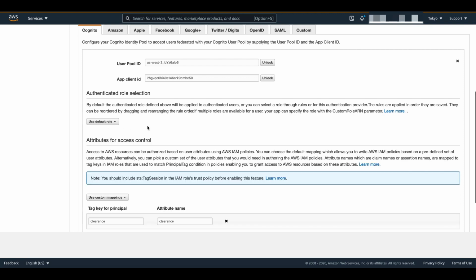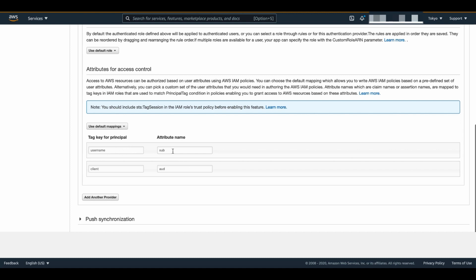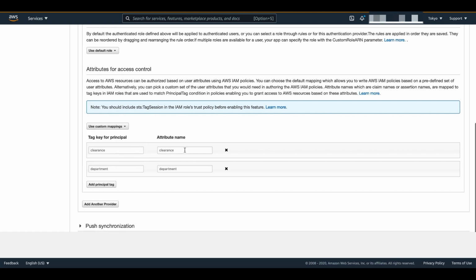Now let's select the default and move to the second section, and this is the new section that indicates using attributes for access control. From here you can select to disable or enable this feature. You can select default mappings, which is going to just pass the subject and the audience as principal tags to the policy, or you can choose custom mapping that will allow you to decide which attributes to be passed as principal tags and what will be the name of the principal tags. In this case, I'm configuring the attributes for access control to pass the clearance and the department from the token as clearance and department principal tags to the IAM policy.